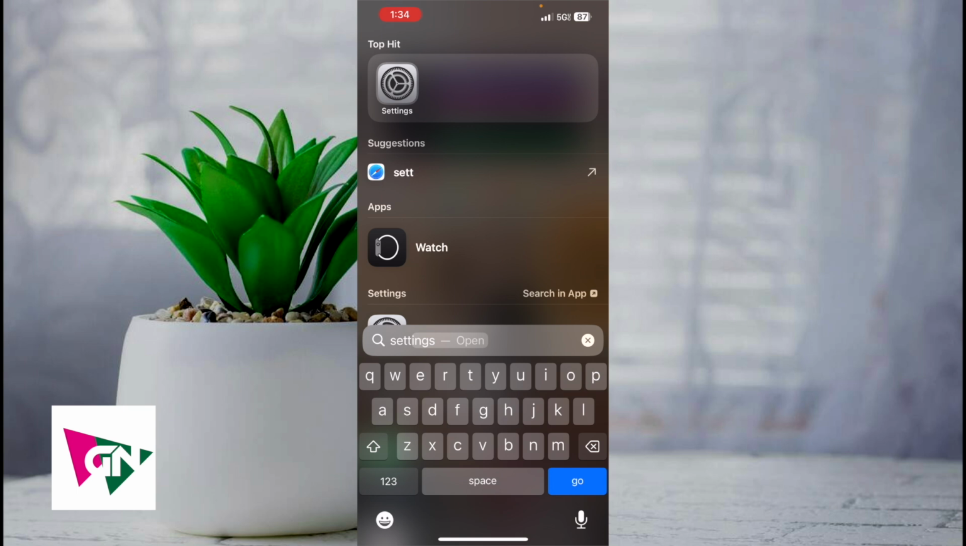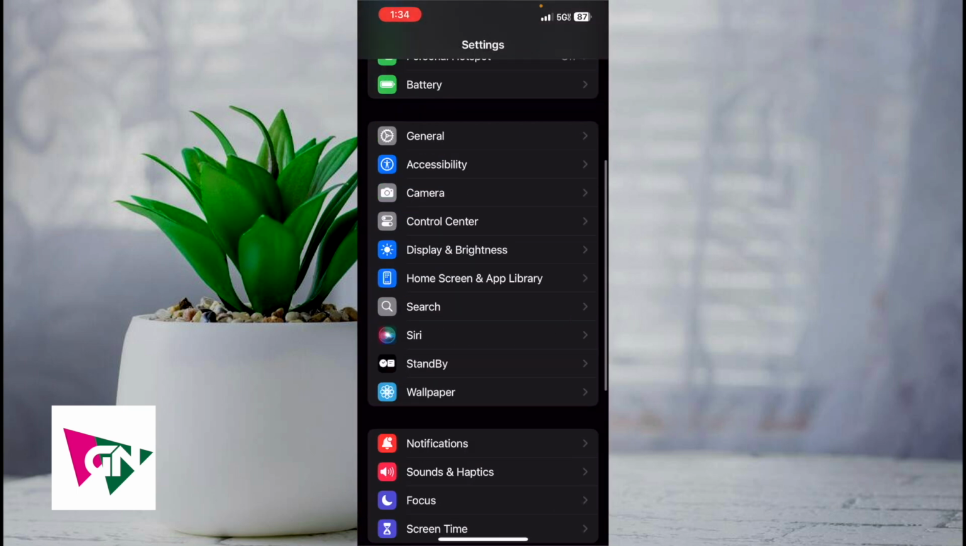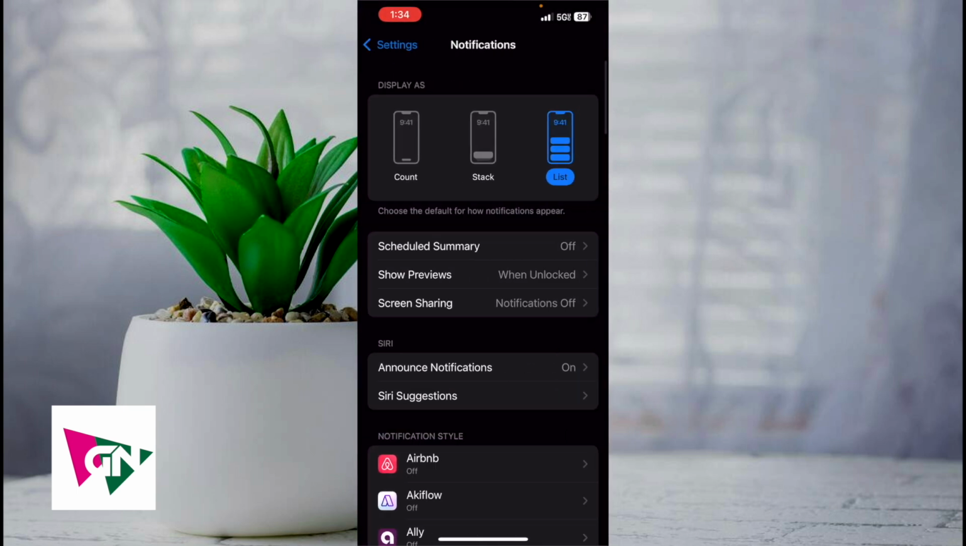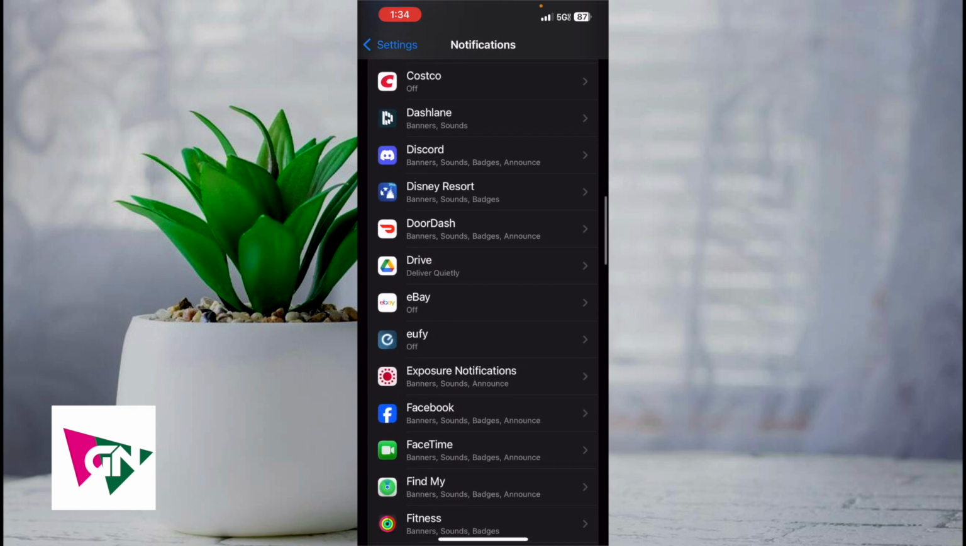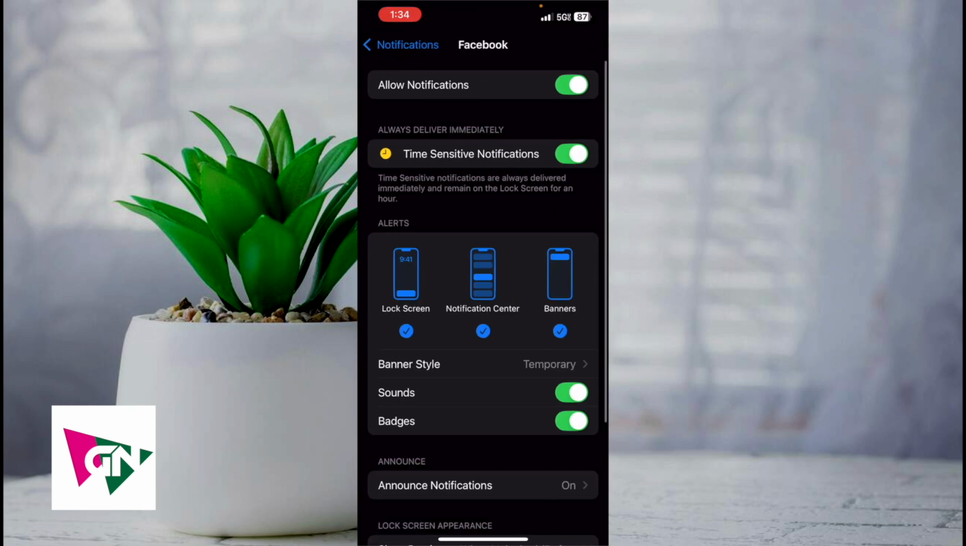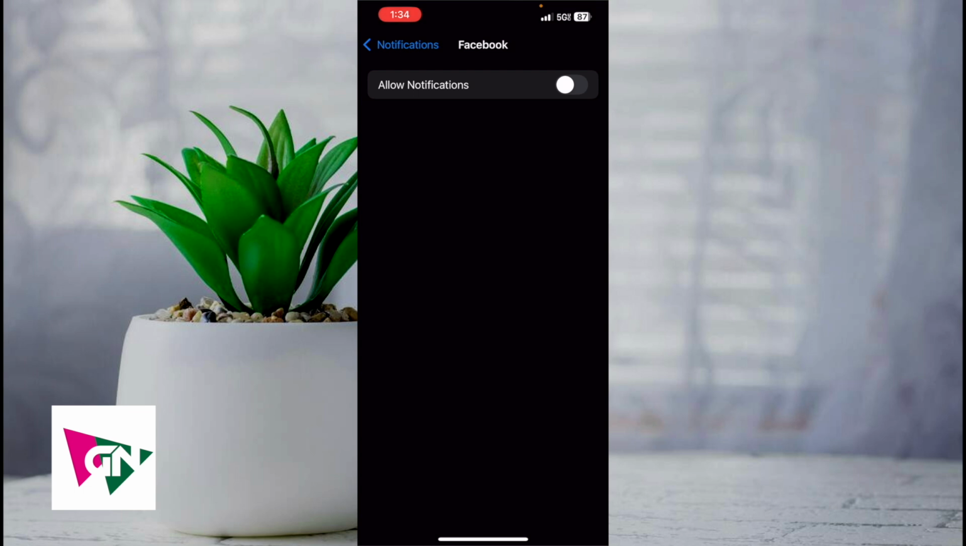But in order to do this, what you're first going to do is open up the Settings app. Next, you want to scroll down to where it says Notifications. Next, you want to scroll all the way down to where it says the Facebook app. So click on the Facebook app. And then next to Allow Notifications, you're going to see a toggle on and off button. If you toggle this off, that is going to turn off your notifications from Facebook.